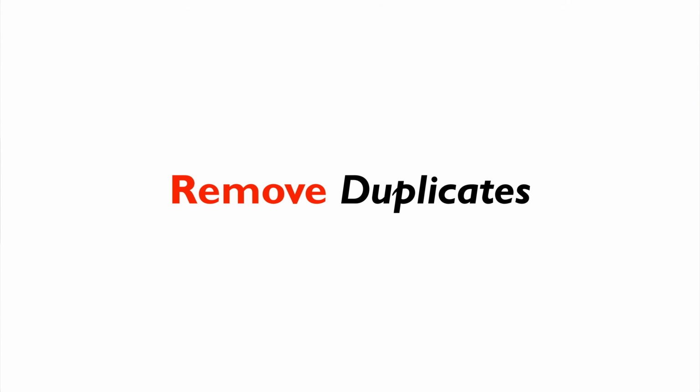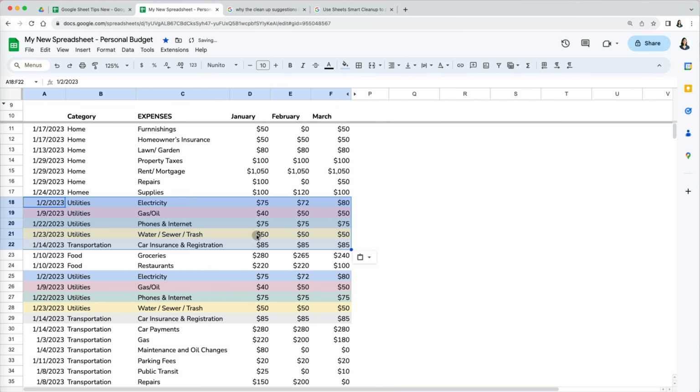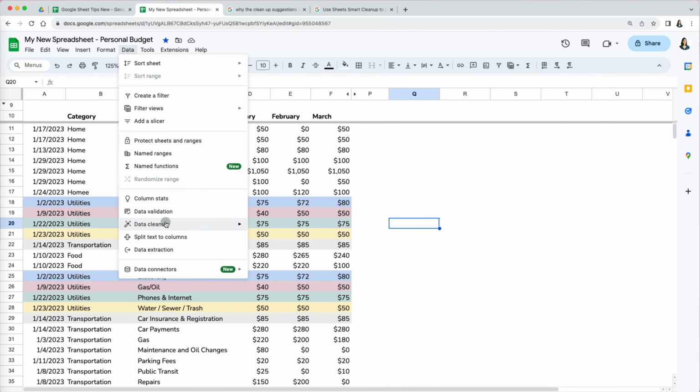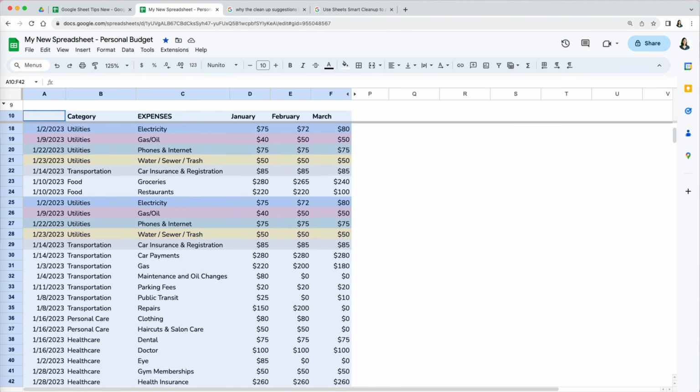Finally, the last thing we can do is remove any duplicates. Now, I'm going to show you how this works by just selecting 5 rows, color coding it, so you can see what happens to the data when we remove duplicates. Now if I go to Data, Cleanup, and Remove Duplicates, it says it didn't find anything because we didn't select a range. So I'm going to select a range.